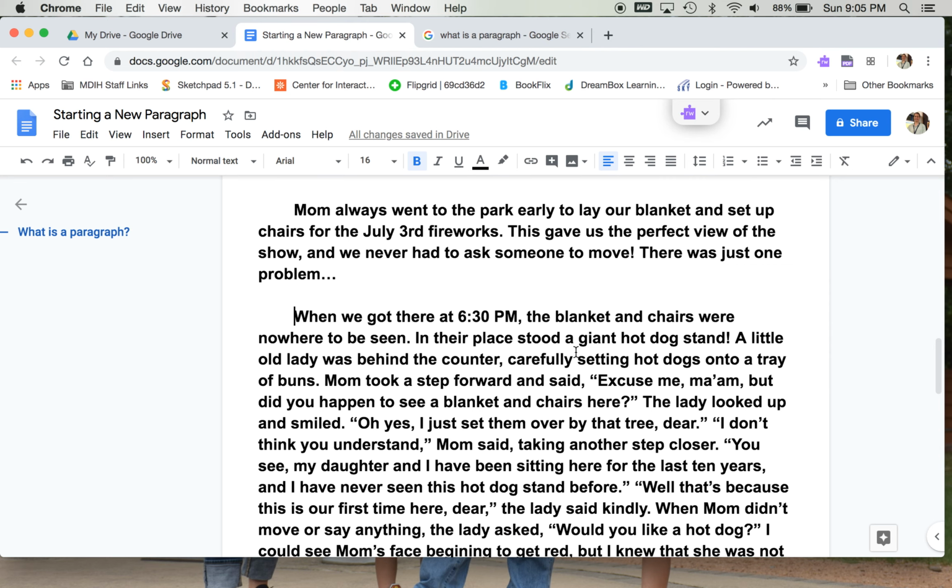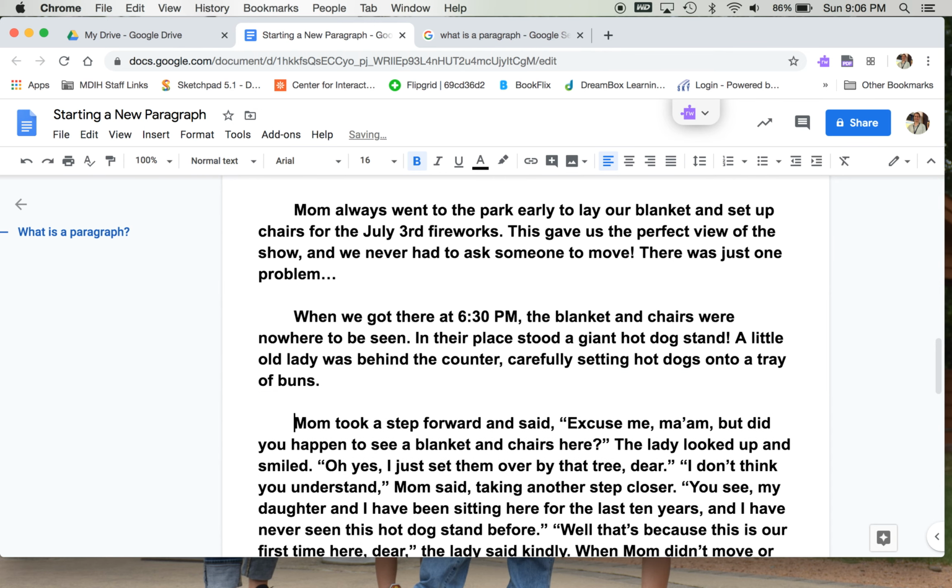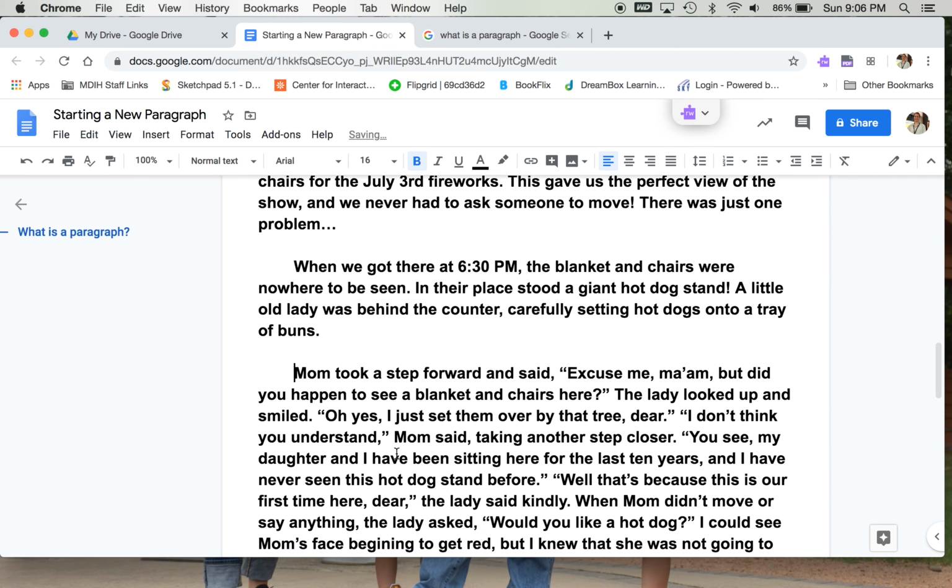In their place stood a giant hot dog stand. A little old lady was behind the counter, carefully setting hot dogs onto a tray of buns. Now, I know you're thinking, oh, that's a new character, it's a different character, the little old lady, but the little old lady goes with the hot dog stand. So we're still in the same paragraph. However, look at this. Mom took a step forward and said, so now we are changing characters. We're changing from the little old lady to the mom.